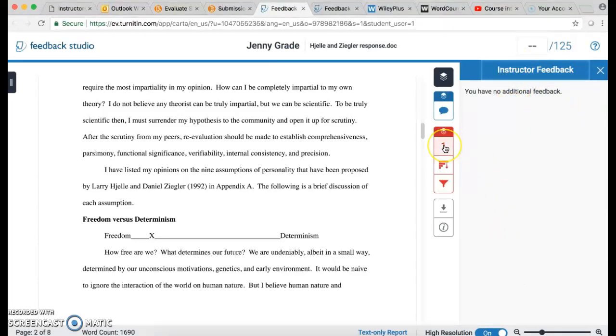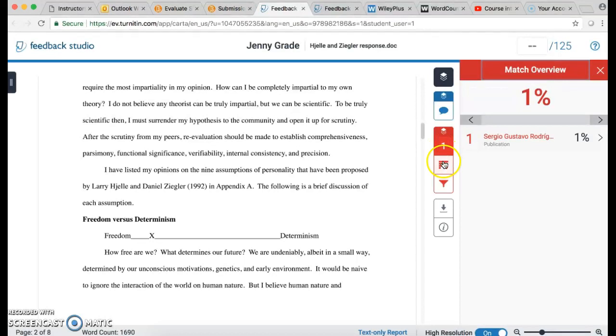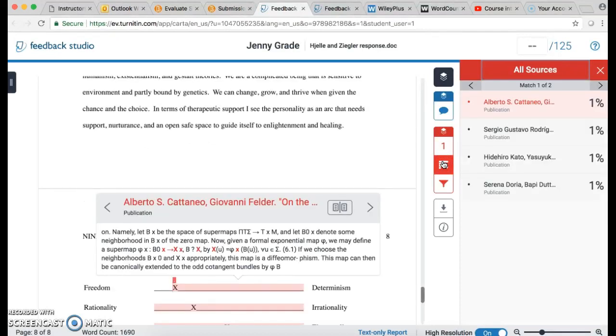Last thing, review the match of your Turnitin similarity score, all of the matches, all of the publications, in case you're curious.